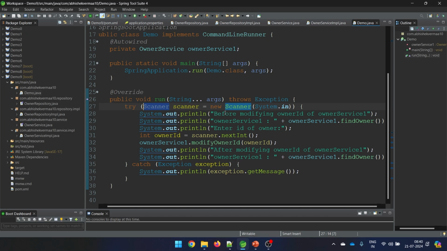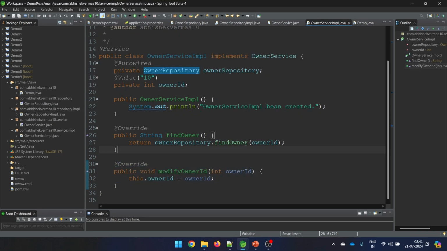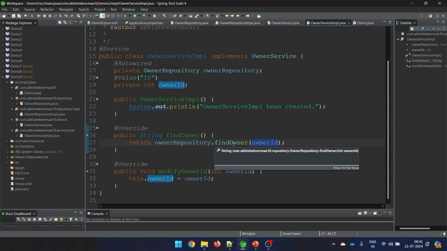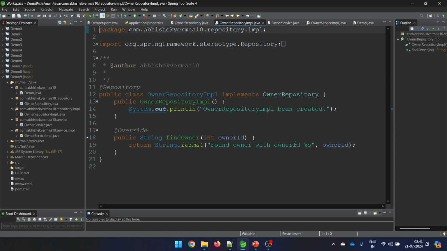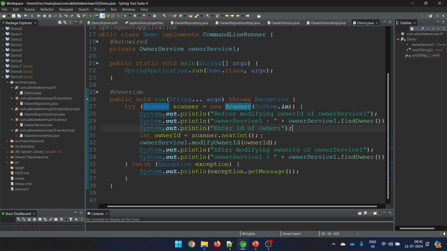Now first of all, this line will be printed: what is the owner ID before modifying. So before modifying the owner ID, how do things look? Then I'm printing owner service 1, and post that I'm invoking the method find owner. Initially when I invoke this find owner method, it will go here and take the default value of owner ID as 10. Then it will go to repository IMPL and say find owner with owner ID 10. Simple.